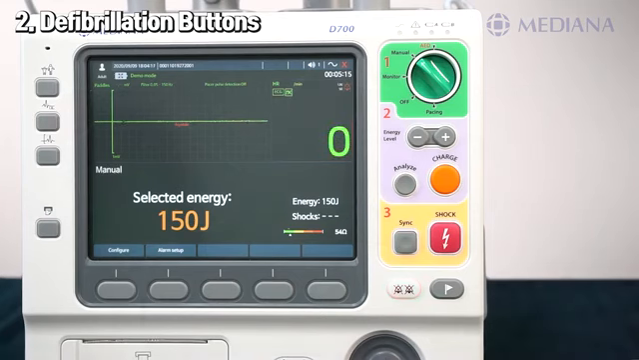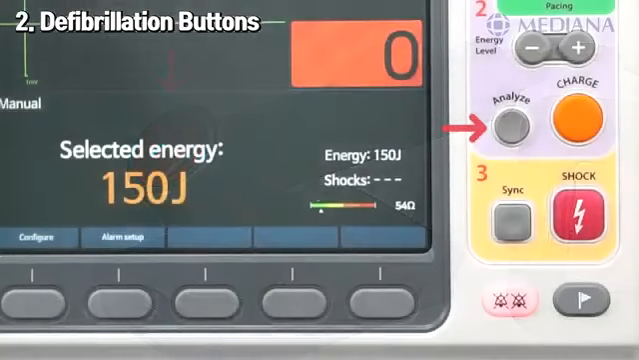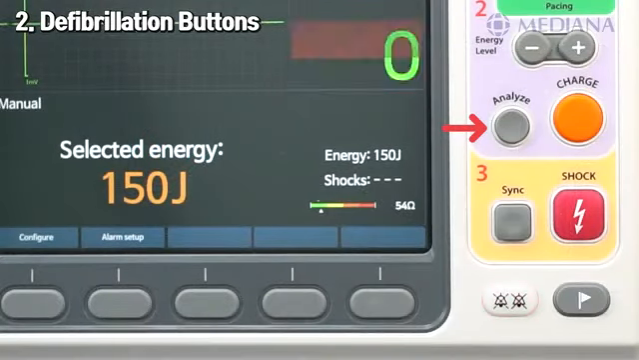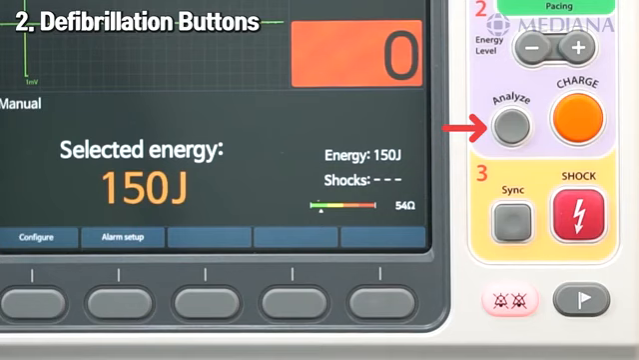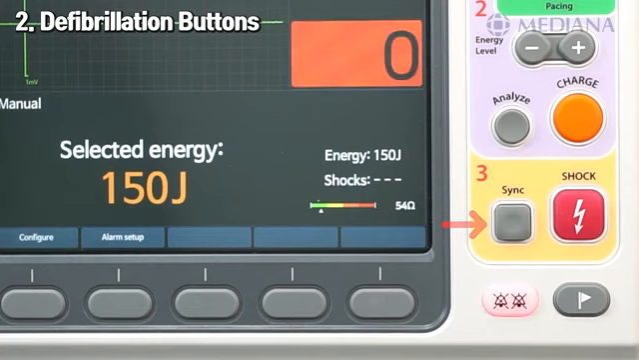To deliver the shock, there are 2 ways. First, press the shock button, which is placed on the front side of the device. Second, press the shock button located on the external paddles. The analyze button operates the advisory mode, which is provided to help determine whether defibrillation is needed in manual mode. The sync button selects sync or async mode, which can be applied directly, making it more convenient for users.